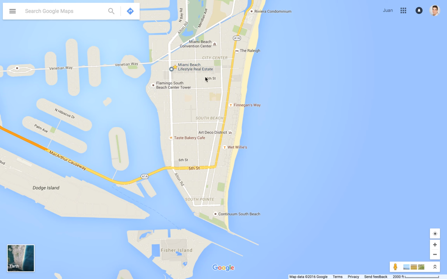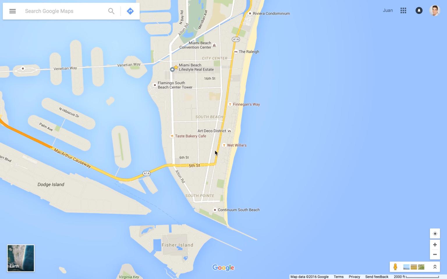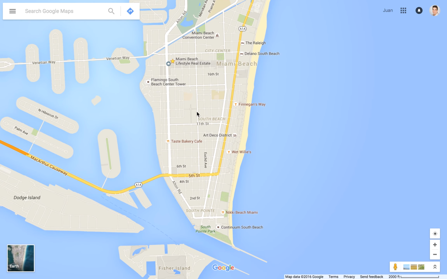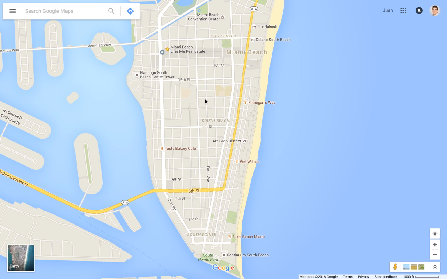And if you can't be close to either the top or the bottom of this center area, then probably the best area would be in the middle, around 10th, 11th, because this is where Flamingo Park is. It's very nice. It's more residential. It's not all touristy, but it's still very nice. So that's north to south, which area is better.